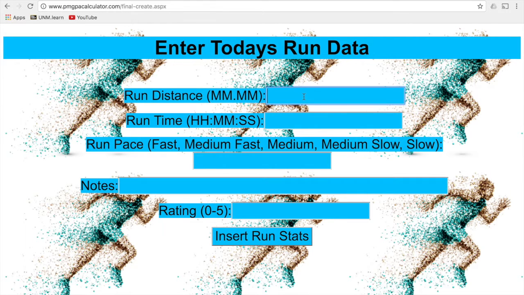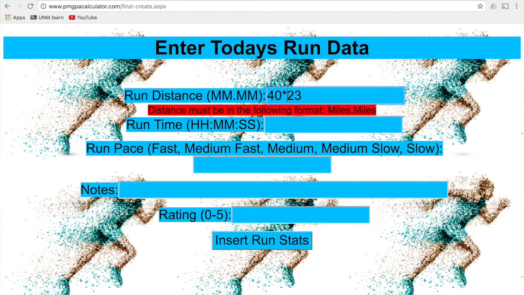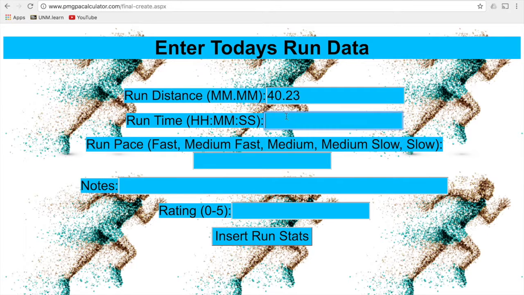On the create page, you can enter your run distance. That would be the first thing you would enter. Say you ran 40.23 miles today. So you want to make sure that you are in miles, period, miles. So 40.23, that works. But if I were to use an asterisk, it wouldn't work and we get an error. So you have to input into the correct format.